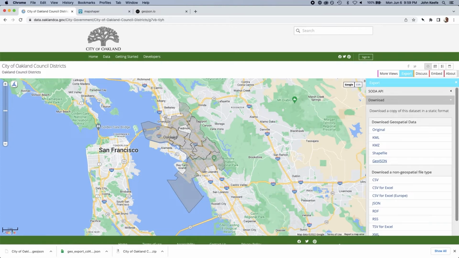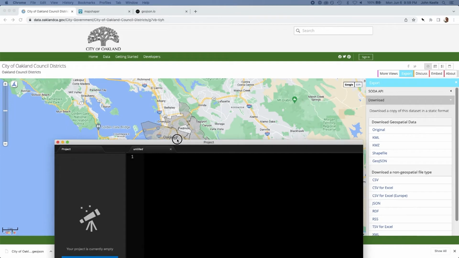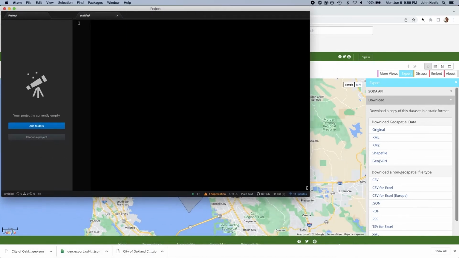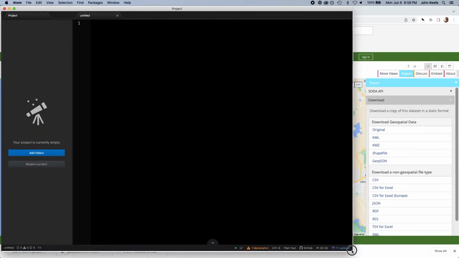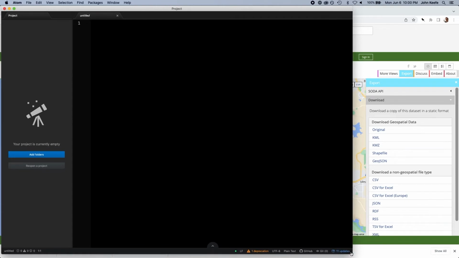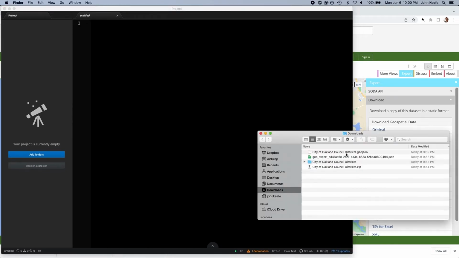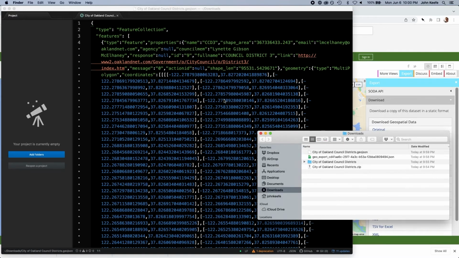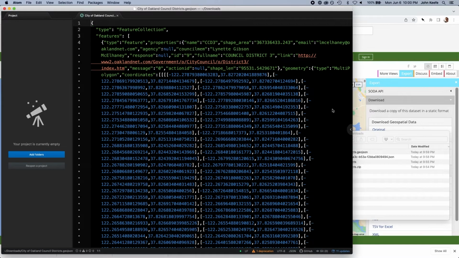So let's dive into what a GeoJSON file looks like, because you can look at them. They're just text files, but they're formatted in a very particular way. So I'm going to open my text editor here. This is the text editor that I use to code. I'm just going to go into my downloads folder and drag that GeoJSON file in there, because we can look at it. It's in legible text. It's formatted in kind of a tricky way, but you can read it.